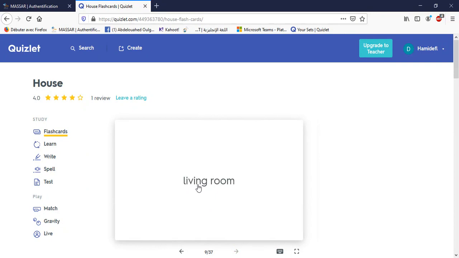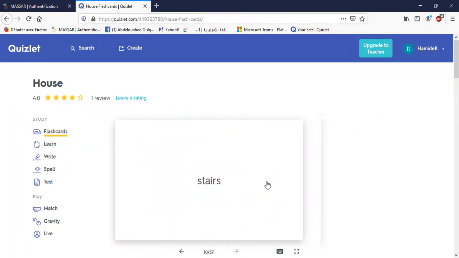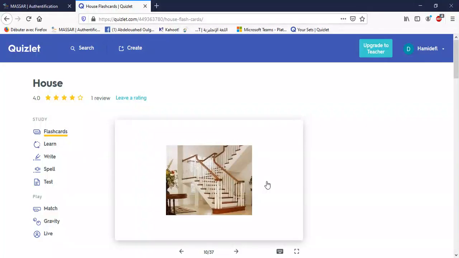By the way, you need to learn the spelling because you are going to use it here. And you should know how to write it. Okay, so living room. Stairs. Anyway, you can move until the end. Now let's go to the section of learn.